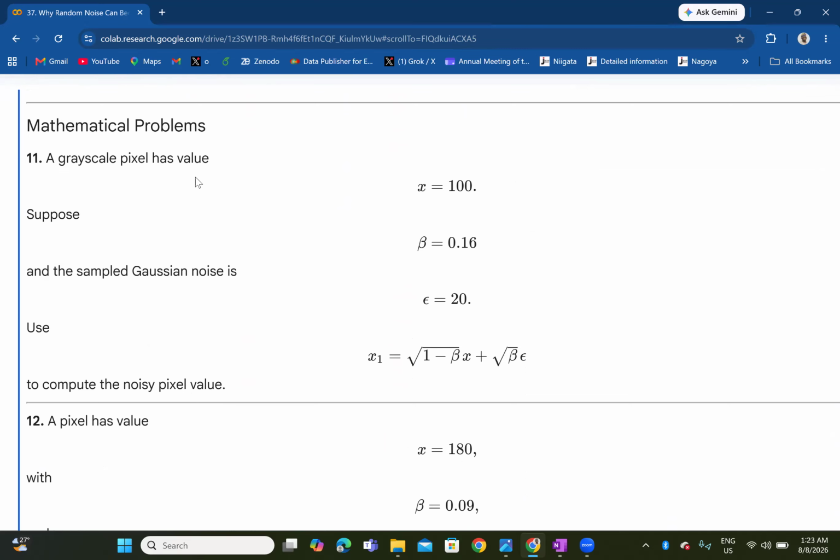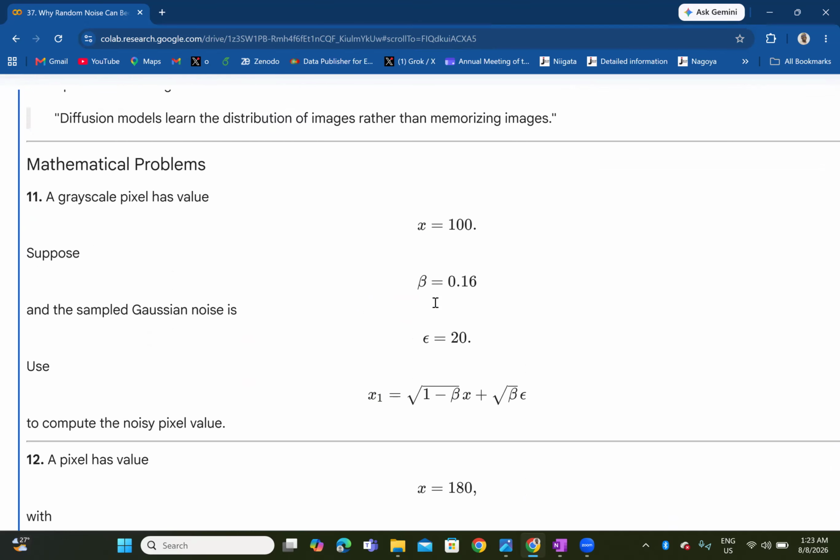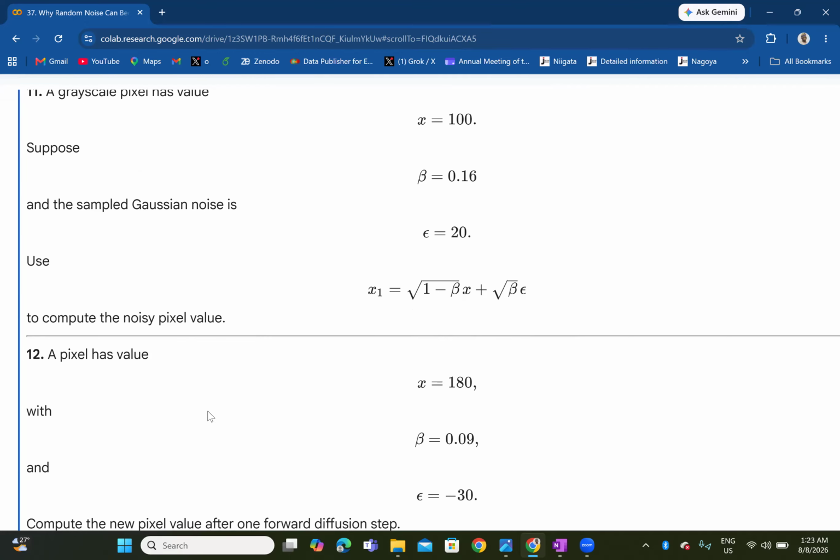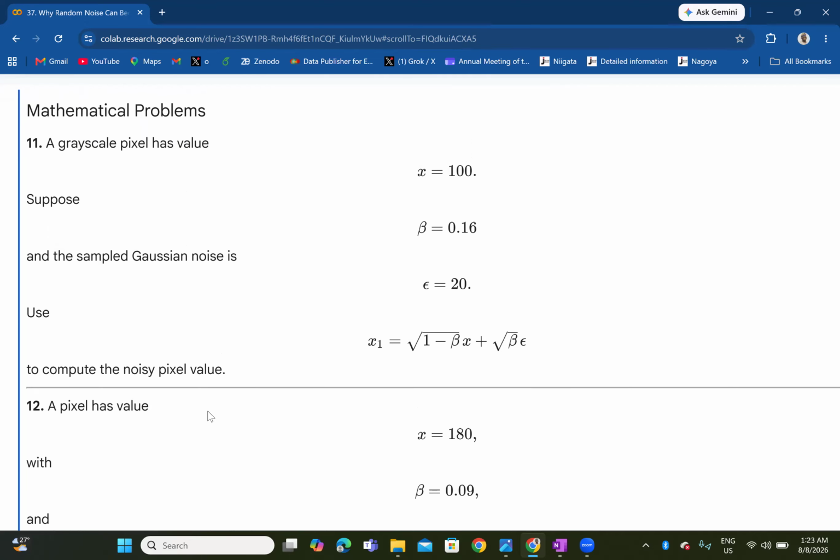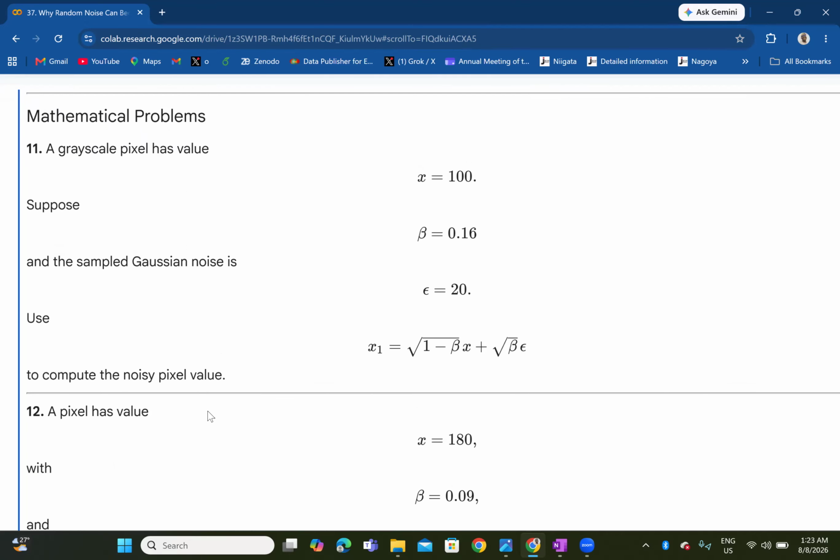A grayscale pixel has value x equals 100. Suppose beta, that's the noise schedule, is 0.16, and the sampled Gaussian noise is 20. Use x1 equals square root of 1 minus beta x plus square root of beta epsilon to compute the noisy pixel value. So you see that 11 clearly.